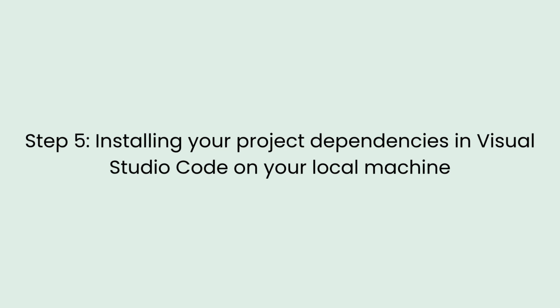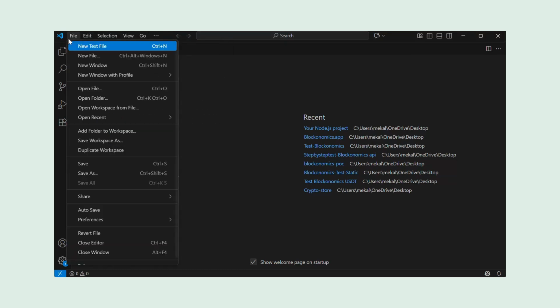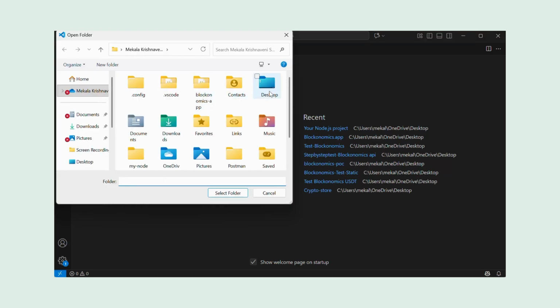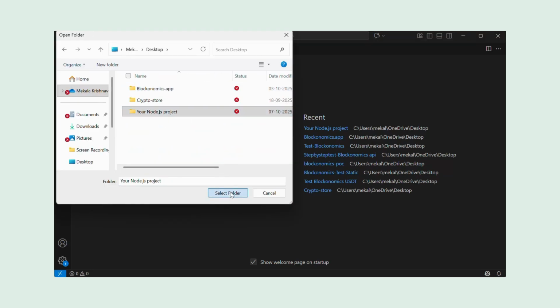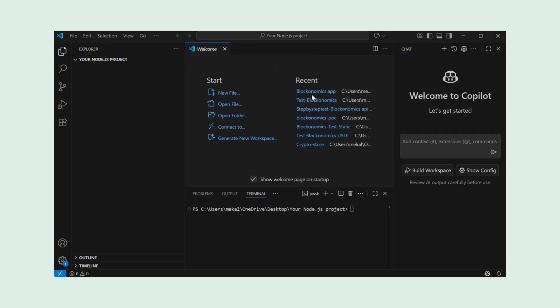Alright, let's go ahead and open the project folder in VS Code on your local machine. All the code's already in the Github repo, links down in the description. Now pop open your terminal and run npm install. That'll pull in all the packages you need to get this thing running. Once that's done, you're good to go.